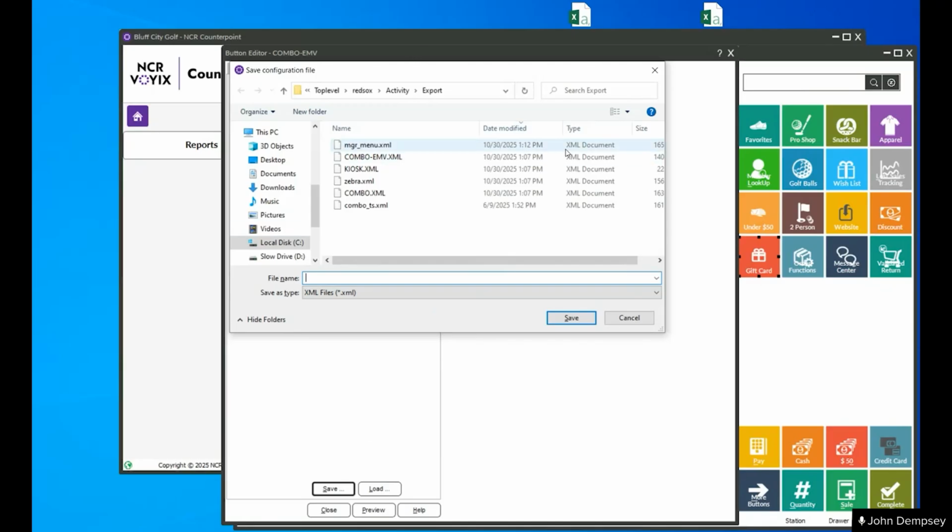So this is a great way to back up your touchscreen configuration. I always recommend doing this if you're going to manipulate a lot of buttons and make a lot of changes to the config. It's nice to have a backup as a safety net if you ever need to restore it.